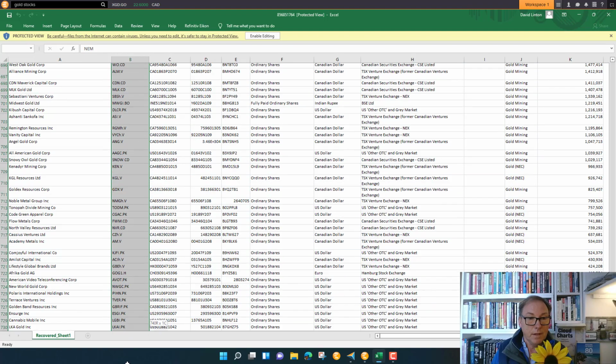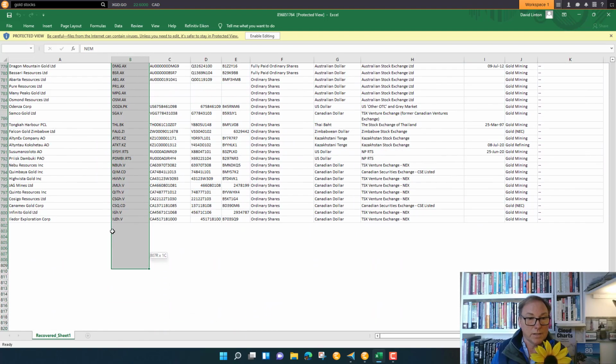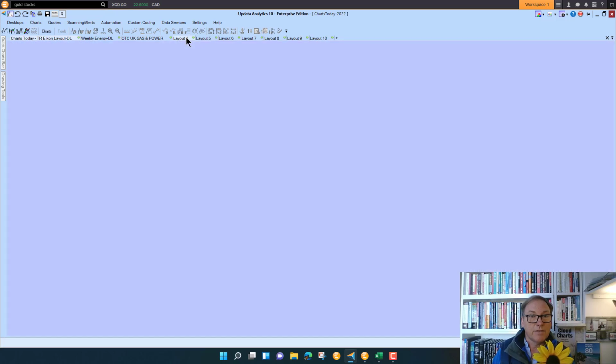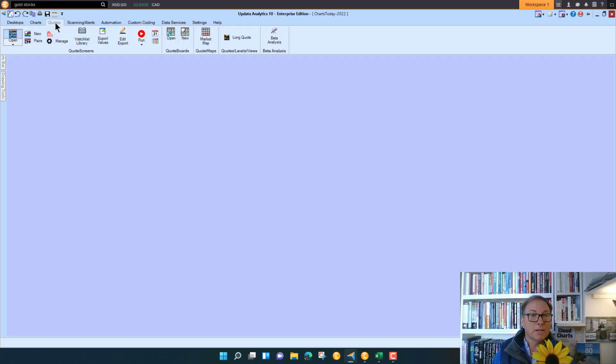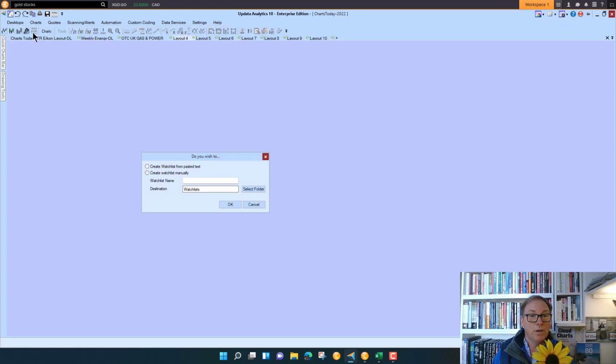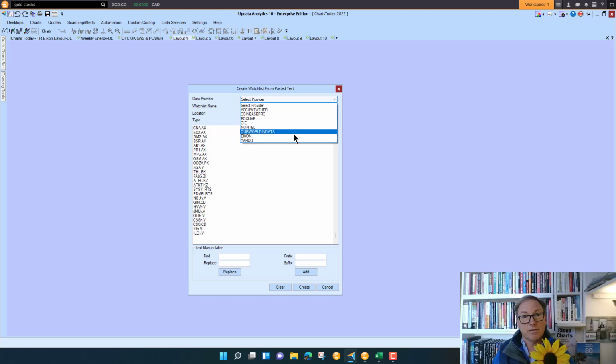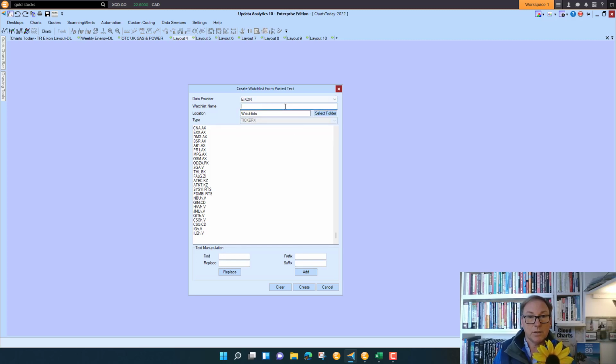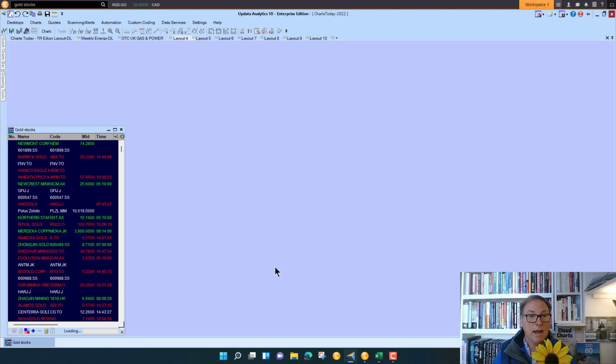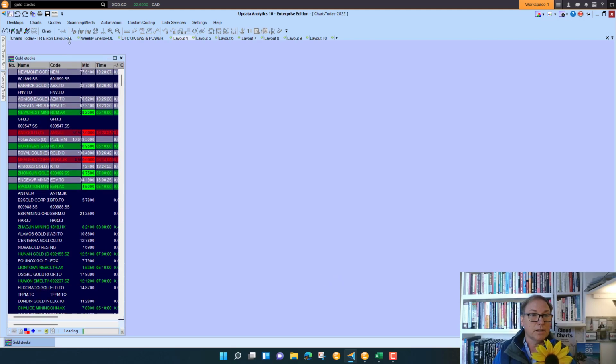So I'm going to run through quite a lot of charts here, but I just take this list of codes and go to Updata, and I'm going to give myself a fresh desktop and create a watch list. I'm going to go New, create from pasted text, OK, paste those codes in and select where the data is coming from. If it's coming from MetaStock, you put MetaStock. In my case, it's Icon, and I'm going to call it gold stocks. And lo and behold, it's going to create a big list.